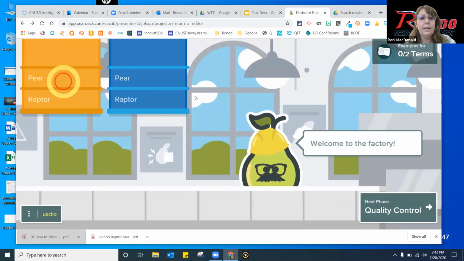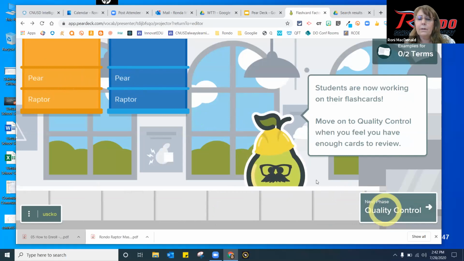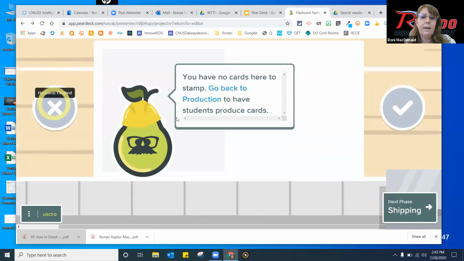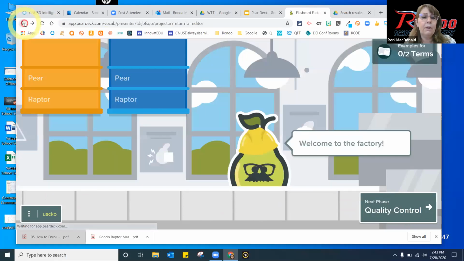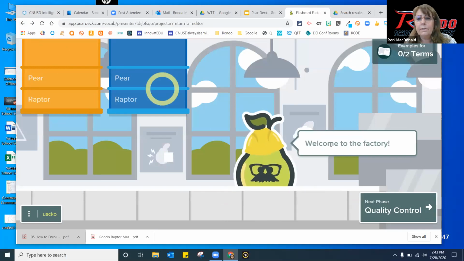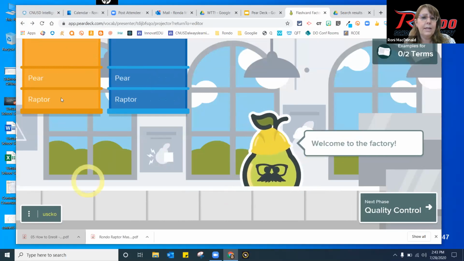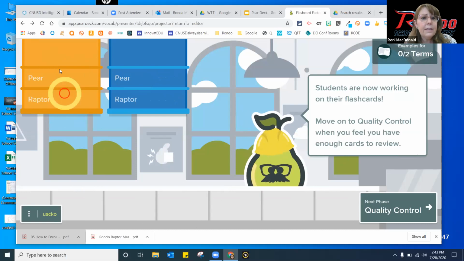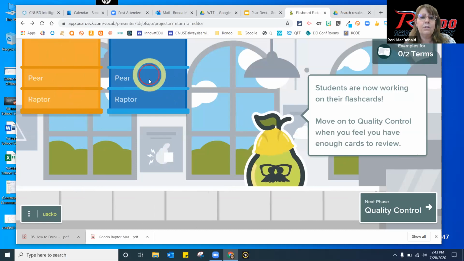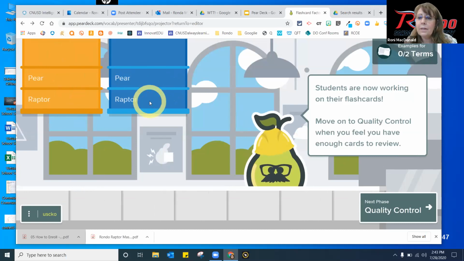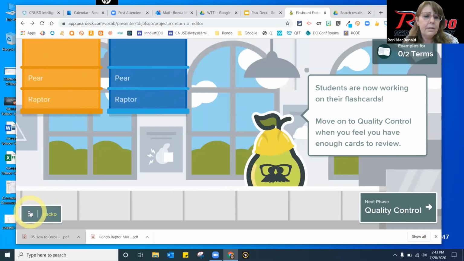So for me, I click on, let's see, come on, it's not letting me do it. I wanted you to see what it looks like. Next phase, go back. Okay, it's not letting me go back. Let me just do the back arrow. Welcome to the factory. So usually you click on this and it opens the word and you start. I don't know why it's not working. Let's see what I did wrong.